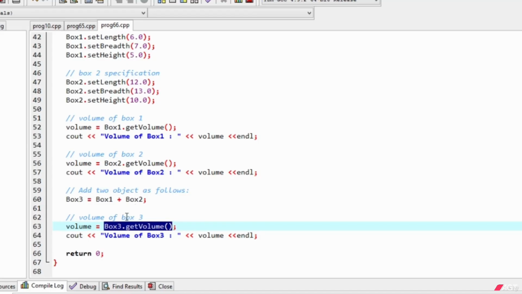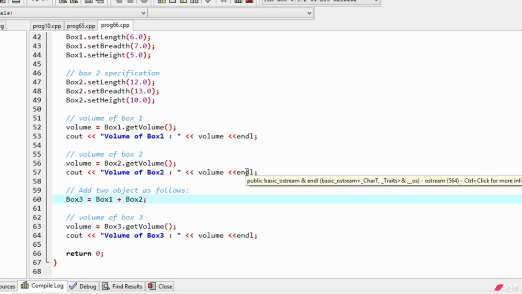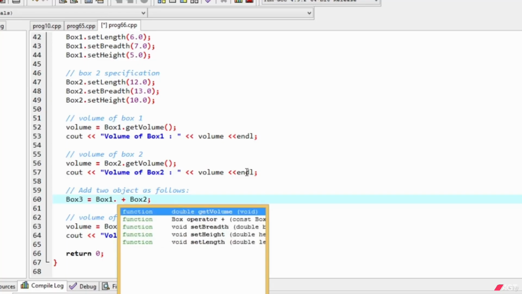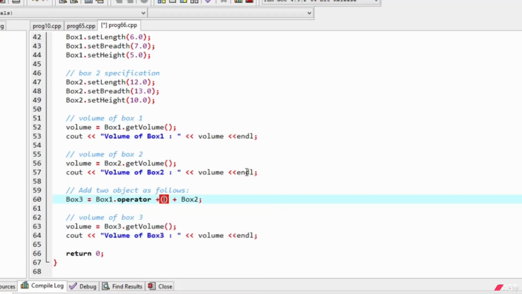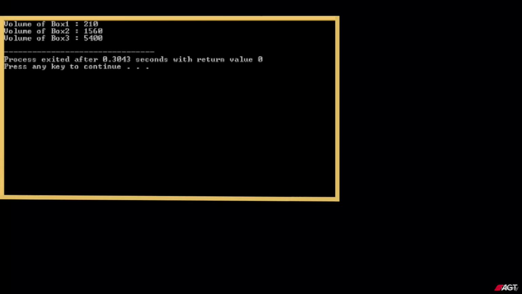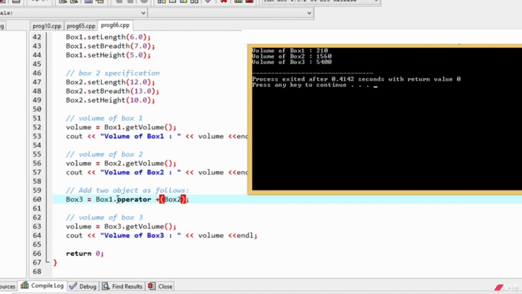Now let me write this particular line in another way. We can write this as box1.operator+(box2). We're getting the same output. So this is actually the explicit calling of the overloaded function operator plus. This is the explicit calling of the overloaded function operator plus.